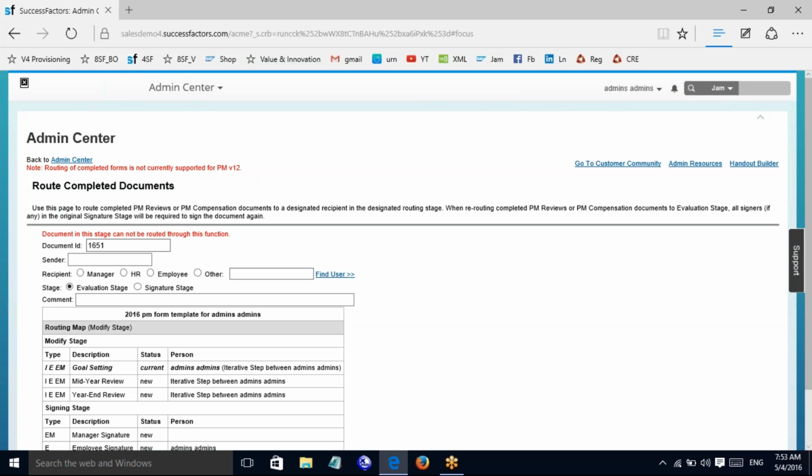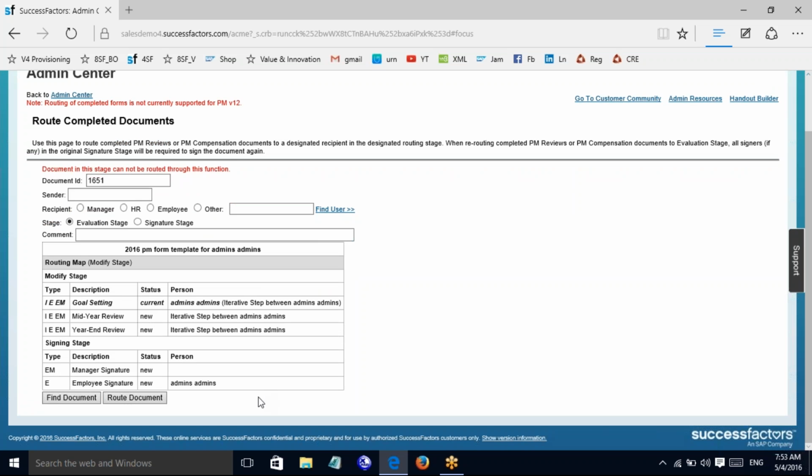So we have to just go and select the form, and if you remember the ID, you can just give the ID, or if you don't remember, you can select the employee, give the username and find, and you will find all the users. I just directly selected this form. Now you can see this is the road map, the modify stage, and you can see here the signature stage. And you see it is new, it's showing by whom it was created, and you can see the roles which were selected while we created this form.